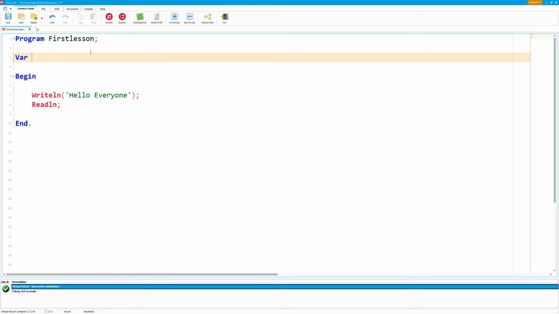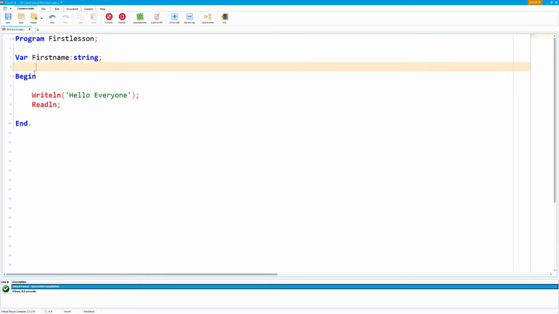So I'm going to give this variable the name first name, and then I'm going to give it a type of string. Okay, and I'm going to put a semicolon. Now, each variable has to have a name and a data type. The string data type says that we will be saving characters or many letters in this variable.